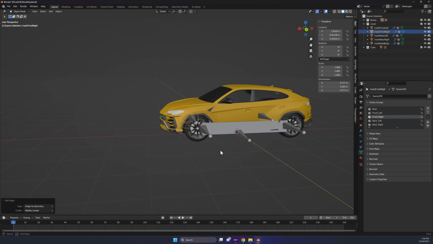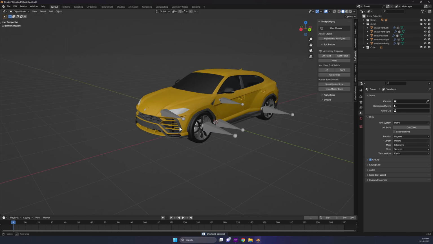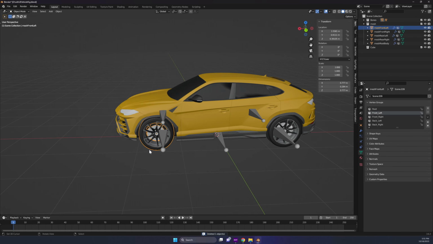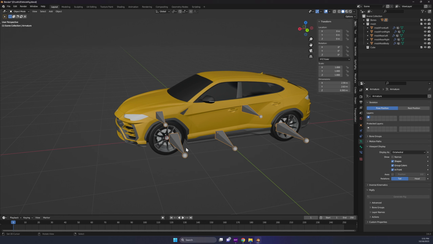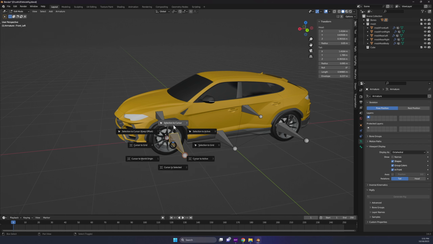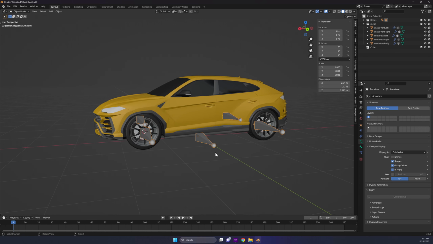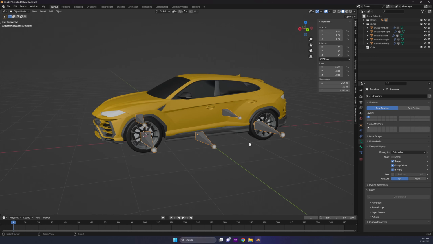Well, you could just delete this. You don't need this anymore. And then select your wheel, push Shift S, Cursor to Selected, and then select this bone and hit Tab, select this one again, Shift S again, Selection to Cursor. Basically, it just puts this bone in the center of the wheel, so that the bone can control the wheel in Unreal Engine.